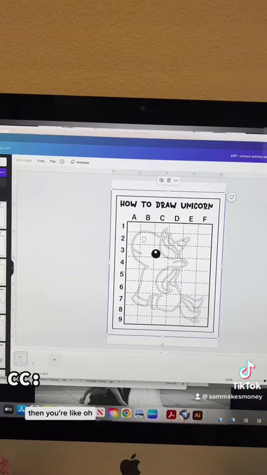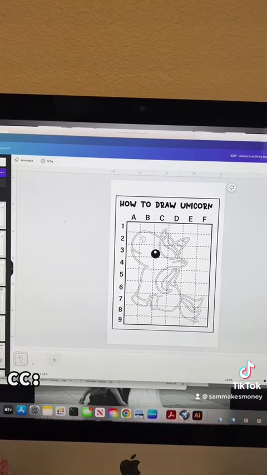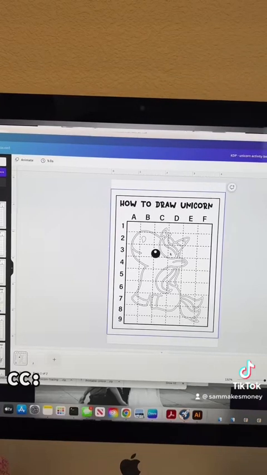But right now I'm just going to work on the interior. Then you're like, I hate this font and I want to make it look like my own. I want to change this. How do I do that? There's two different ways you can do that.